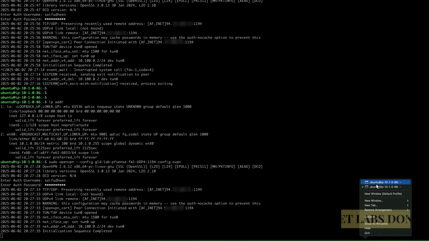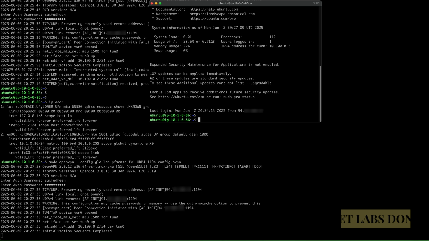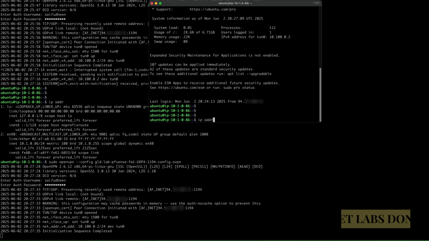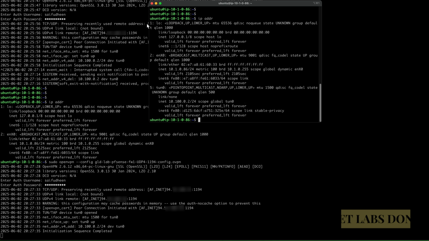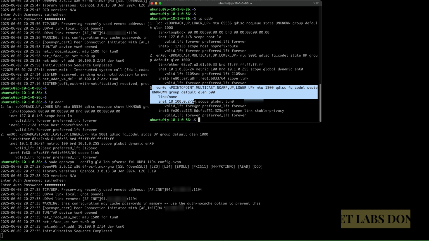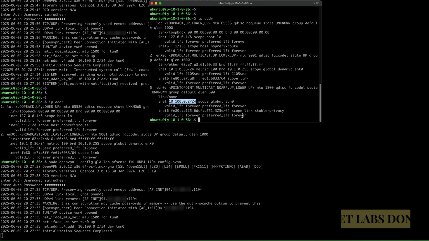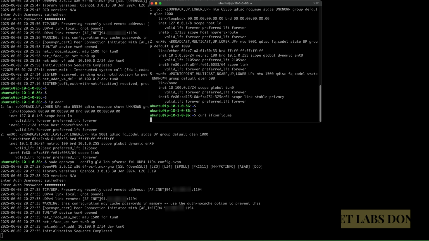Let me switch to the other window and enter the command ip addr and hit enter. And if you look now, you got a loopback interface and the physical interface, and finally the OpenVPN tunnel interface with IP 10.100.0.2. Remember, we had full tunnel enabled. If I check the public IP here now, curl ifconfig.me, you can see it is showing my pfSense public IP that starts with 94.